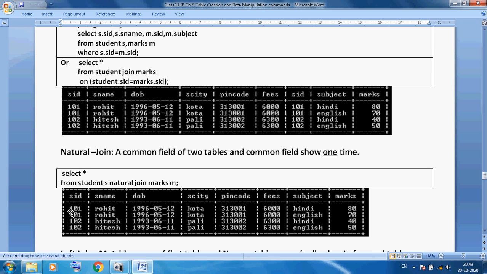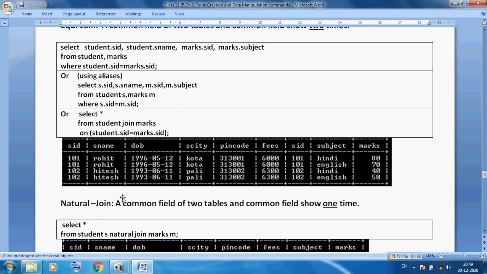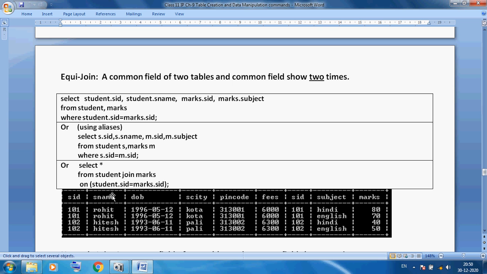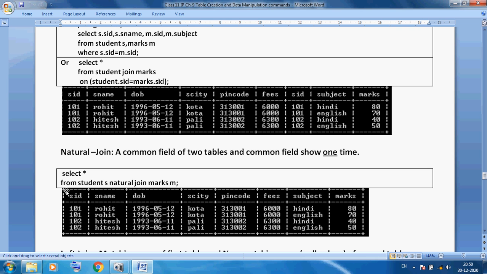Okay, so you can see clearly. Simply we can use select star from student S, here the student table with short name, natural join marks M, semicolon. So internally student.sid and marks.sid will join automatically, and this common column you can see only one time because this is our natural join. So what is the difference between equi-join and natural join? In equi-join we can separately see student table SID and marks table SID, but in natural join the common column we can see only one time. The output is the same, but here SID only one time.